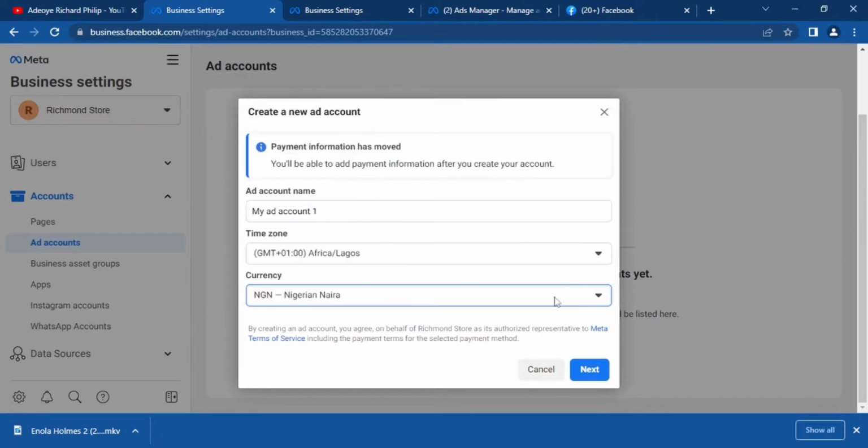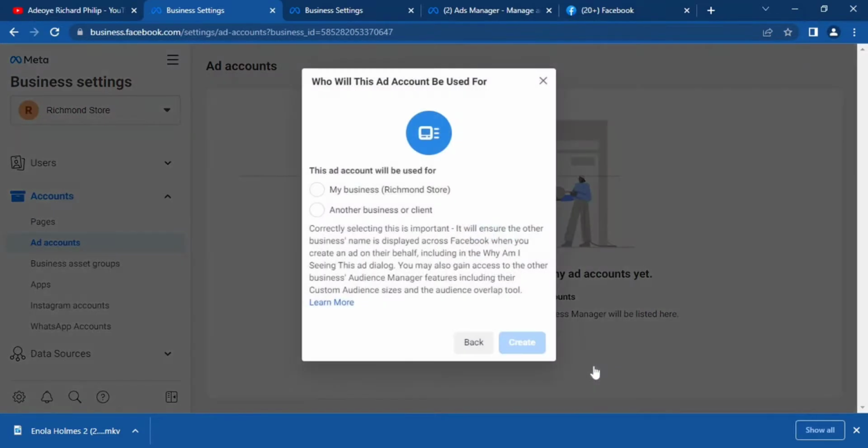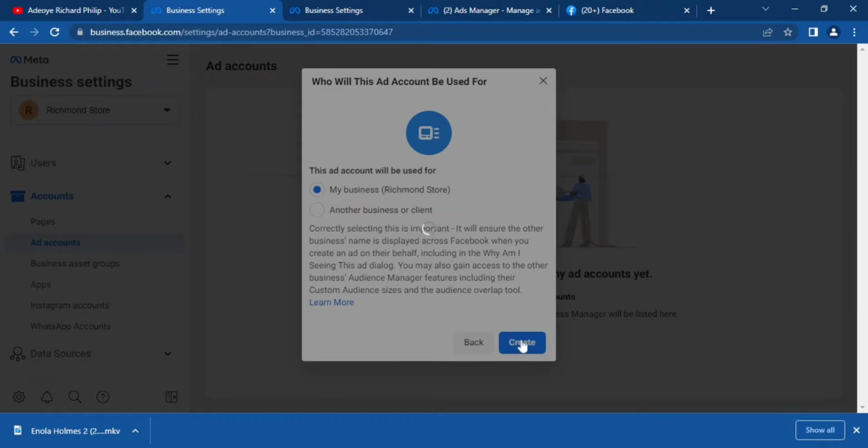See, this is it. You click on it and click on next. It's asking this ad account will be used for number one, my business. The second one is another business or client. Are you trying to create the ad account for a client, or you are trying to create the ad account for your business? So I'm going to select the first one, my business, because I'm trying to create the ad account for myself so I can start running adverts for this same business manager account.